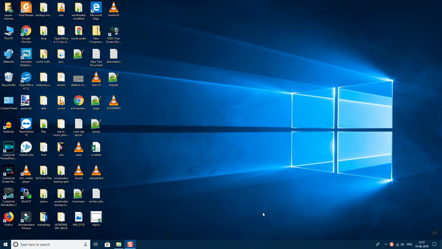Hi guys, so today I'm going to show you how to create a Wi-Fi hotspot on your Windows 10 PC. Earlier it was done using tools, but now Windows has made an inbuilt Wi-Fi hotspot tool inside your PC, so you can easily create a Wi-Fi hotspot. Let's see how it's done.